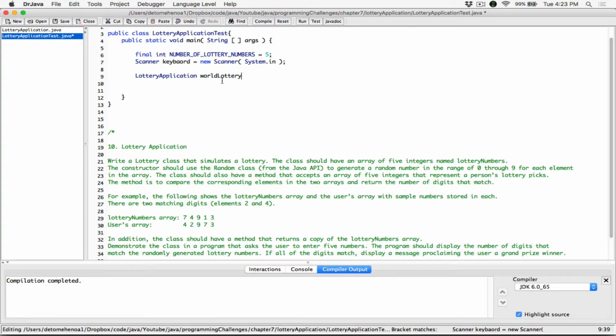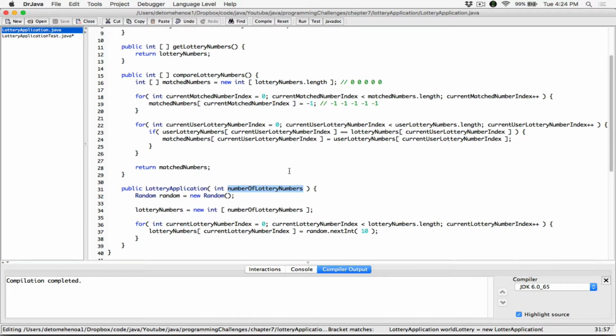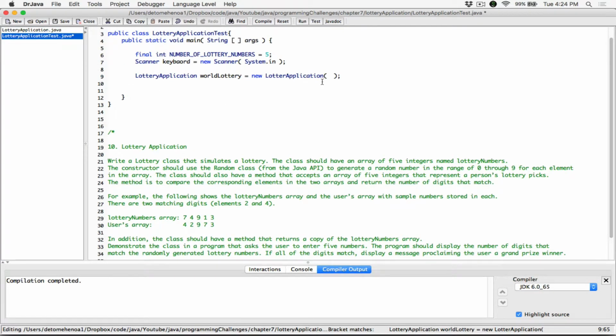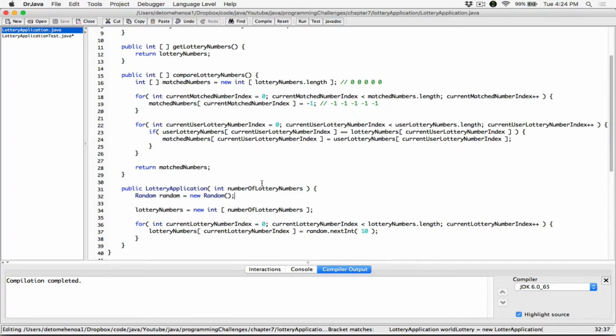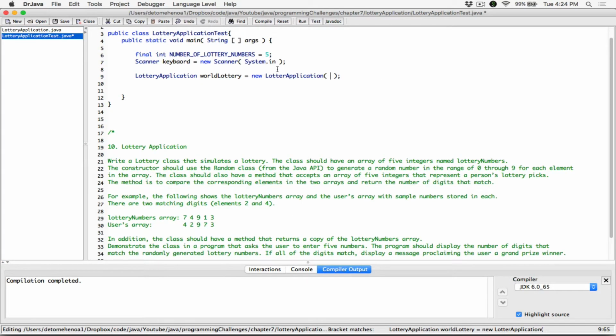All right, so now this is just a variable that's going to hold a lottery application object. I'm now going to go ahead and create a new lottery application object in memory. And we defined the constructor in such a way that whoever, in this case it's me, I'm writing the code, needs to specify the number of lottery numbers, right? And I have that stored here, so I can use our constant here, 5.